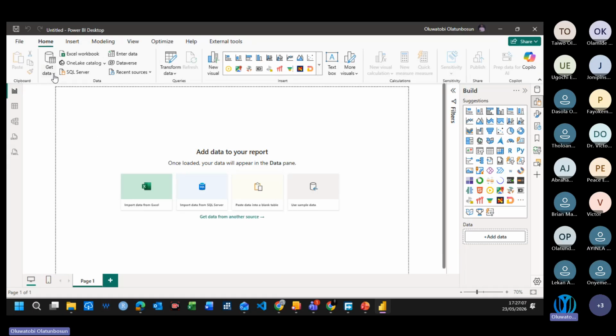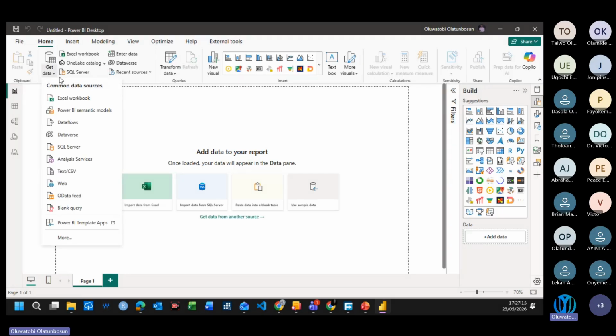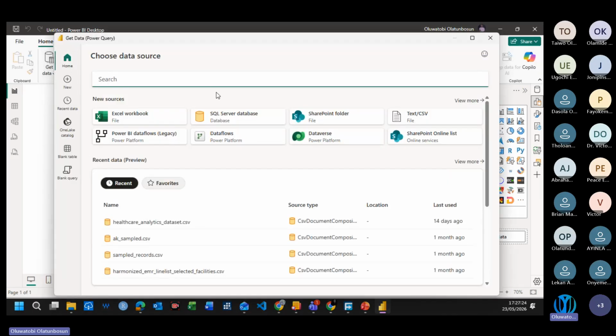So as I was saying, there are two interfaces you will see when you click on get data. There's an arrow pointing down here. If you click on it, it's going to show you just a few data sources, the common data sources. But if you click on get data itself, it's going to come up with a pop-up showing the different data sources. Either way, I'm just trying to state this just in case you didn't see this when you are working on yours.